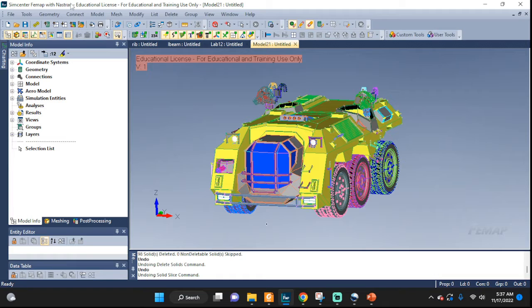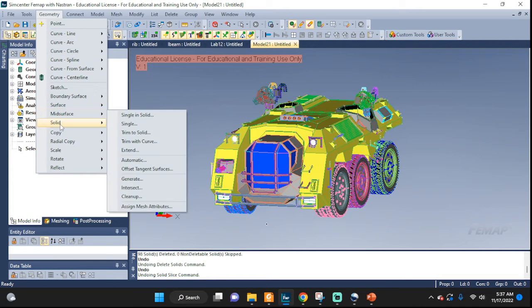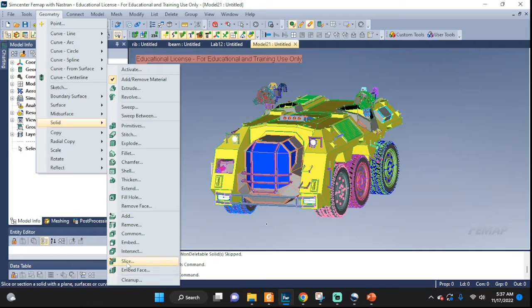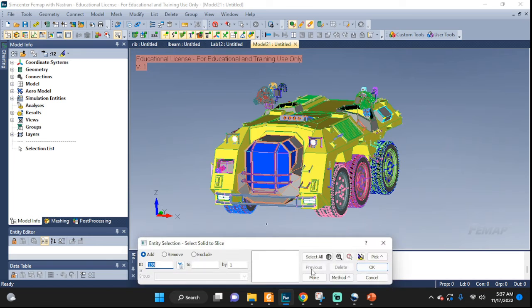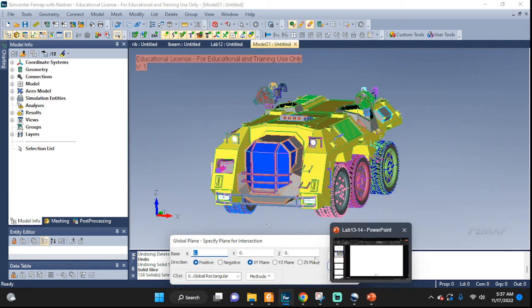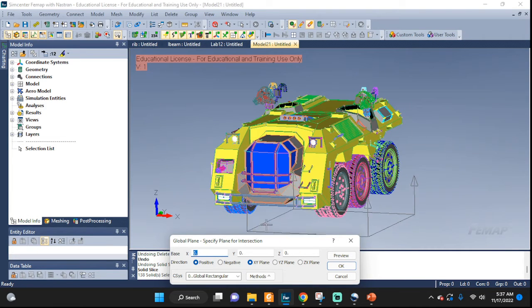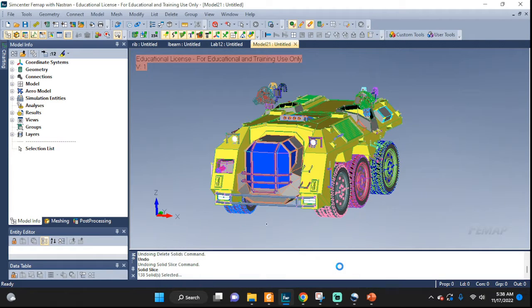Okay, so we're going to go to geometry, solid, and slice. Let's cut it in half. We're going to use a plane. Select solid, I'm going to select all of them. And what plane? See, this is the origin right here, this black dot, and it's right in the middle of the vehicle. So I'm going to use the ZY plane to cut the vehicle in half. So we can go here, select ZY plane, click OK, and let the software do its thing.